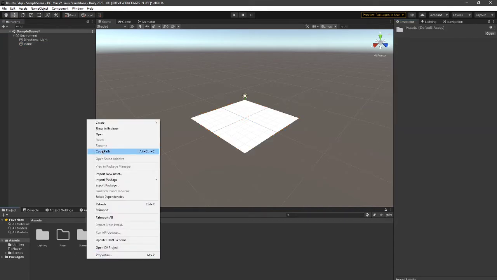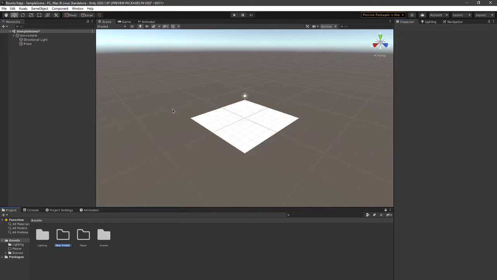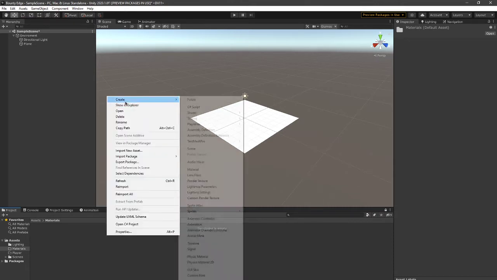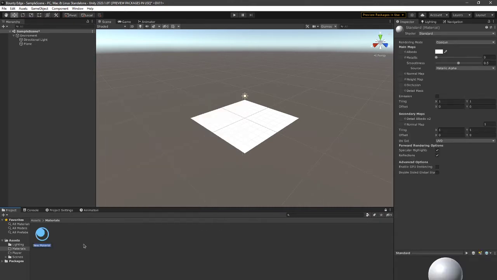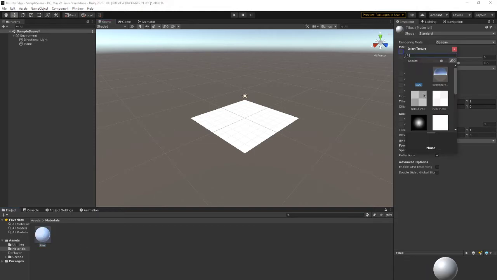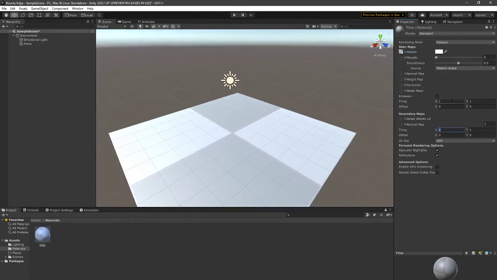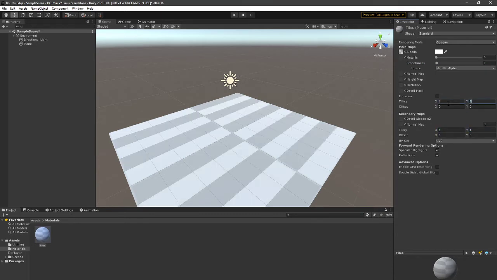Okay, so we'll make a new folder called materials. Now the materials folder will house all of the materials that we're going to be using for our game. So I'll call this tiles. I'll drag this onto here, and inside of albedo we'll use the tiles. Now I'll set that to not smooth at all. We're going to set that to 5 by 5.